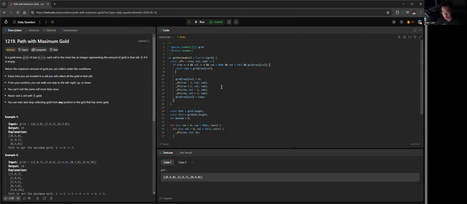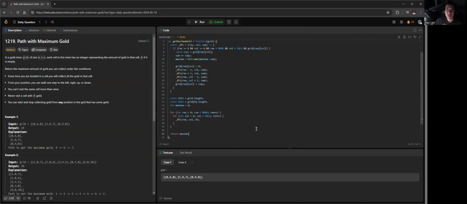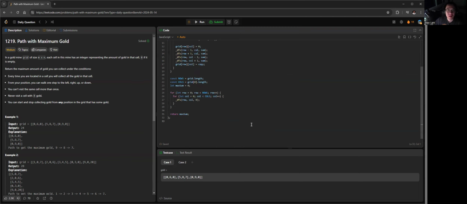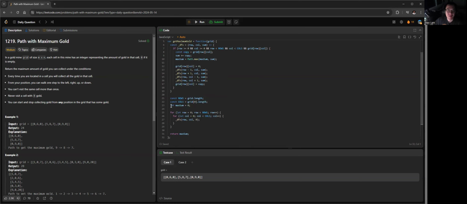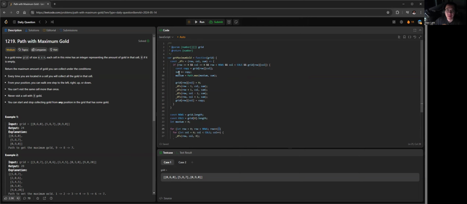Before we call the recursion, we need to update our sum. So the sum here is going to be the original current sum plus the current value, the current number of gold at this cell. And we also need to update our max to the max of the max sum and the current sum. So that's pretty much it. We'll just try every possible path and keep track of our maximum.